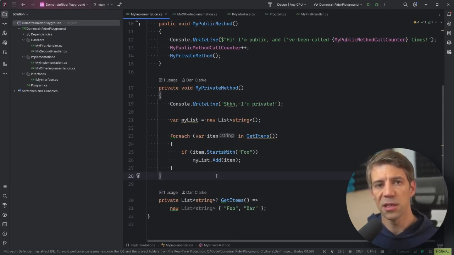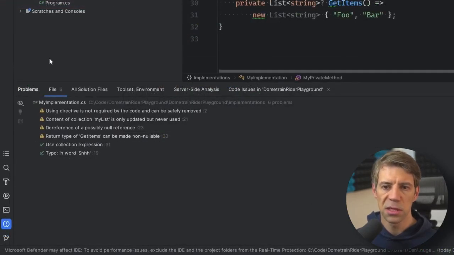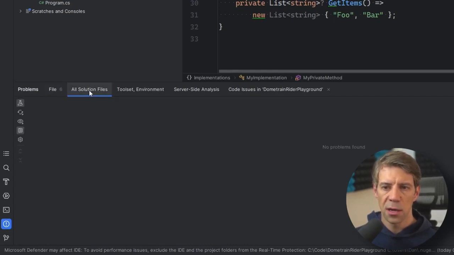So we're not going to fix these warnings up yet. We'll do that in the next video. But what I do want to show you is when I click up here on these bars, we get this pane. So we can see a pane showing all the warnings in this file. You've also got along here all solution files. And this shows everything across the entire solution.